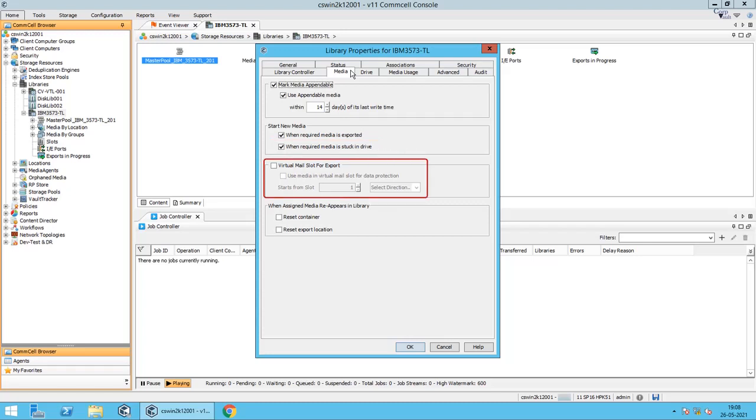When selected, media exported by a tracking policy, which has the option use virtual mail slots for export in source libraries selected, is stored in a range of contiguous slots in the library. The range of contiguous slots is defined using the start from option. When this option is not selected, media exported by a tracking policy is exported using the library's mail slot, if a mail slot is available, or stored in the appropriate slots, if a mail slot is not available in the library.